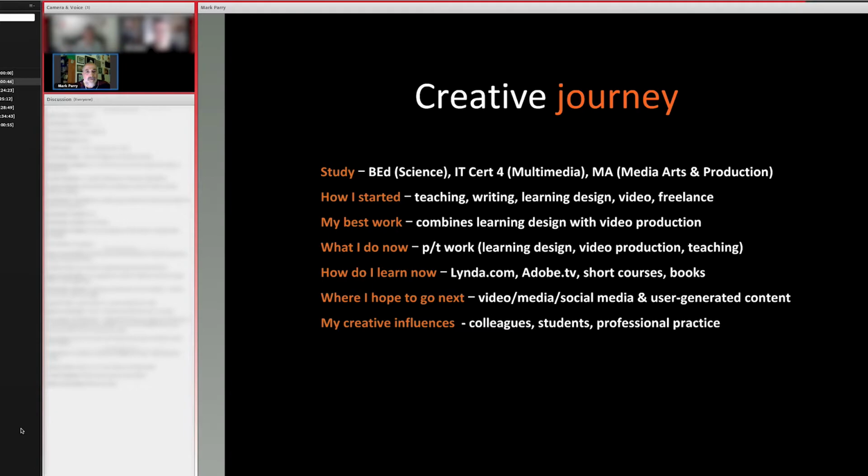This is an overview of me, where I came from. I was initially a science teacher in high school, but I moved off into TAFE and other areas. I did a TAFE course in multimedia, which was really enjoyable, in the late 90s. And then I went on to do further study in media arts and production. I already mentioned how I started, so I might skip that one. My best work combines learning design with video production. What I do now is I really enjoy working part-time, doing bits and pieces. I find that's quite satisfying.